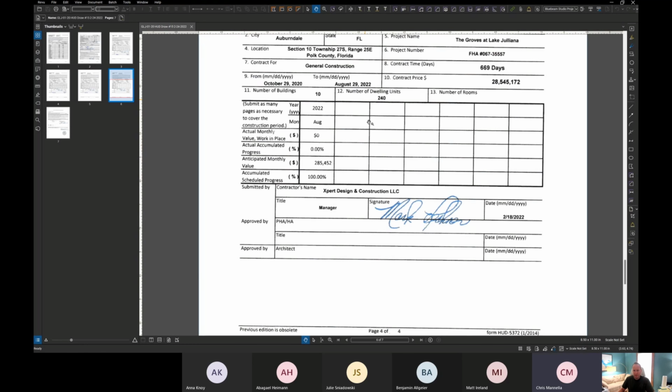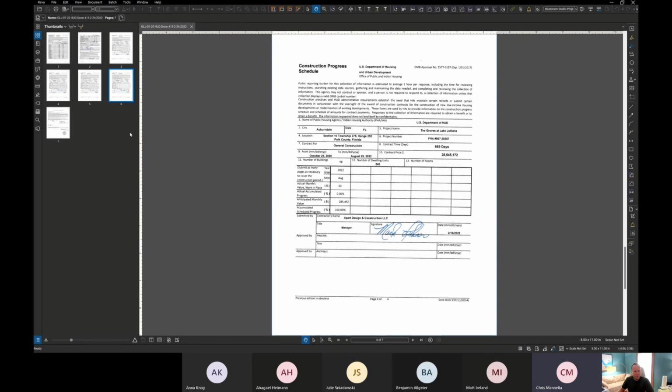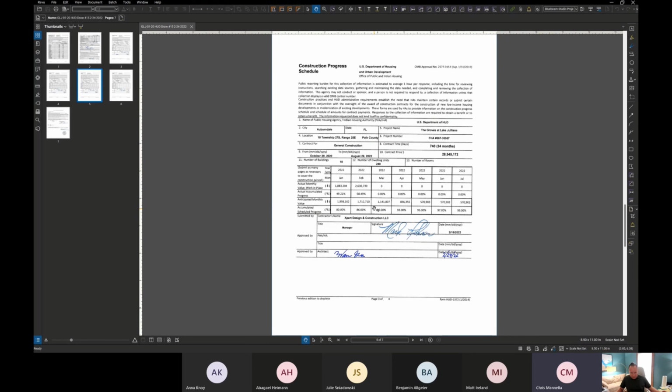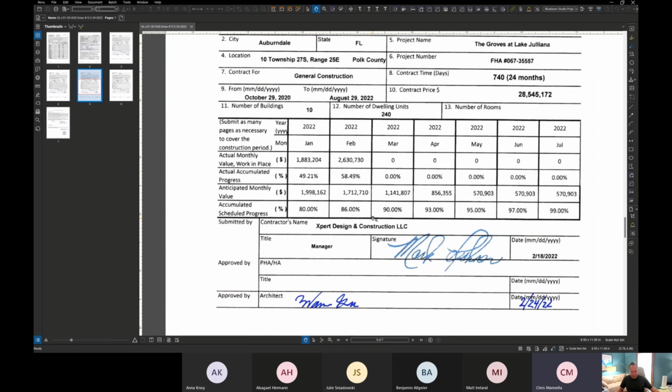Here's a question. Yeah. See how on these draws, typically there will be an actual accumulated progress and scheduled progress. Those are two different percentages you've got there, right? They were supposed to be at 86% by February. They're actually at roughly 60.